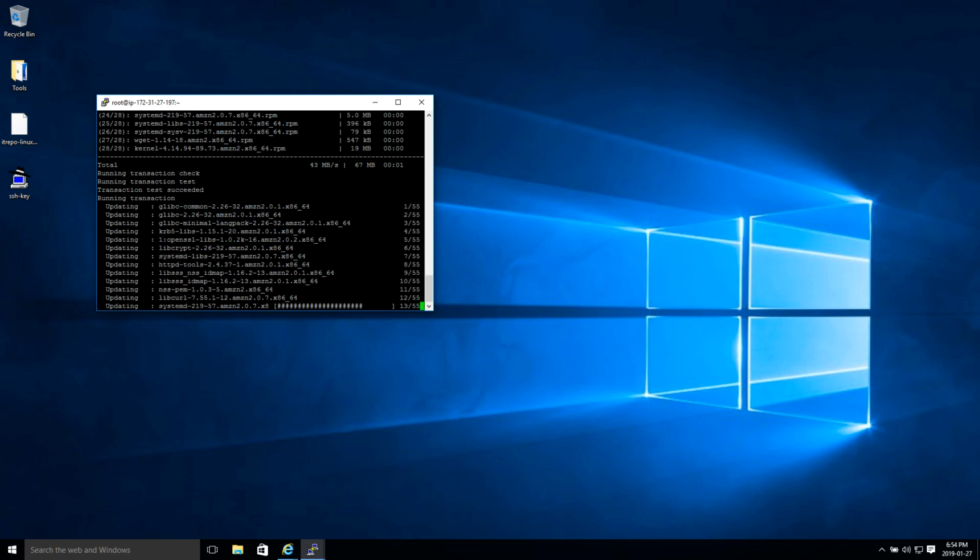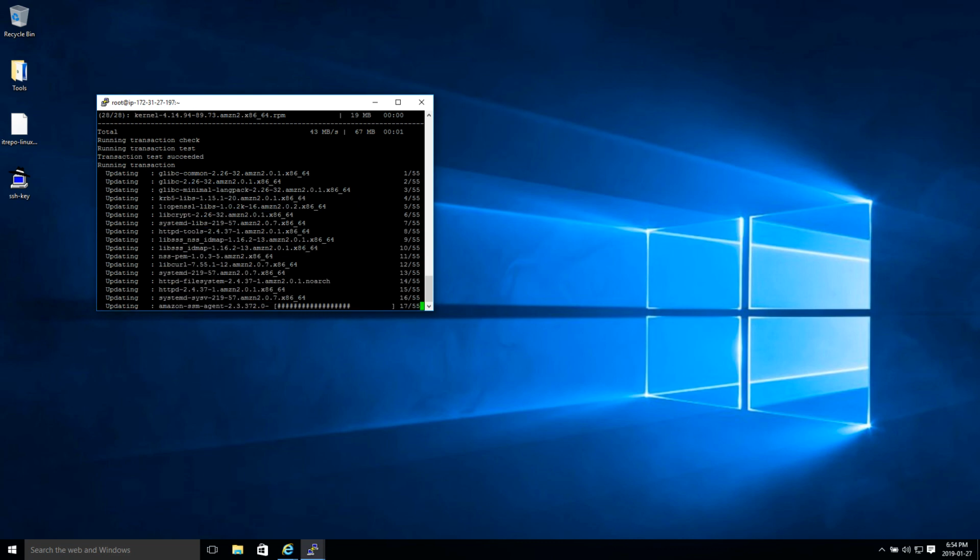So that's it basically. I just wanted to show you how you can access a Linux machine from a Windows machine.